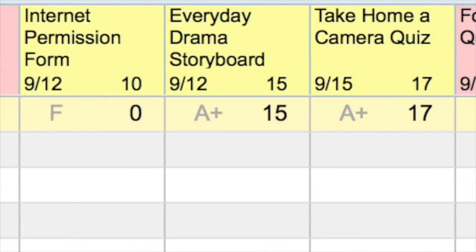Take a look at the participation grade though. You'll notice there's no internet permission form turned in. Now this is a one-time only assignment where the students have to bring a form home to have the parents tell me, is it okay for me to put their videos and their pictures online? The other 2 participation assignments are done.